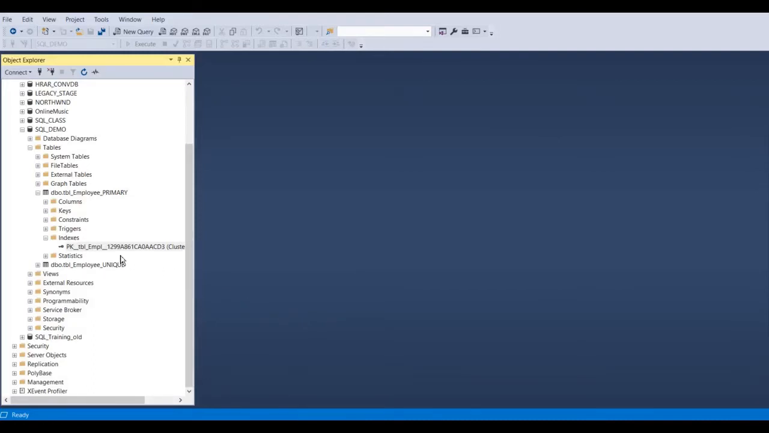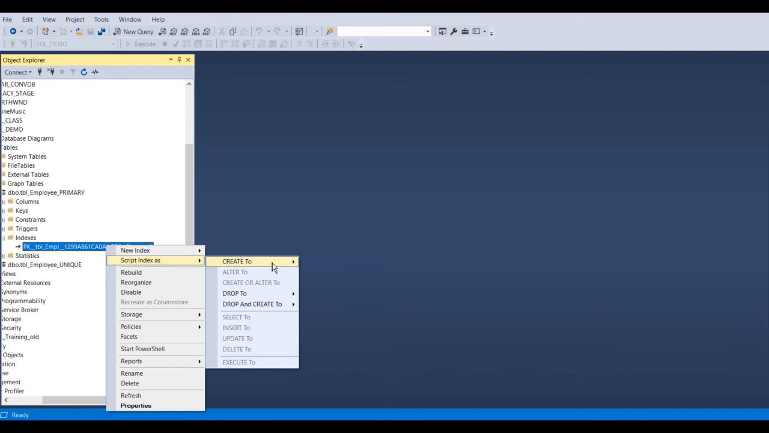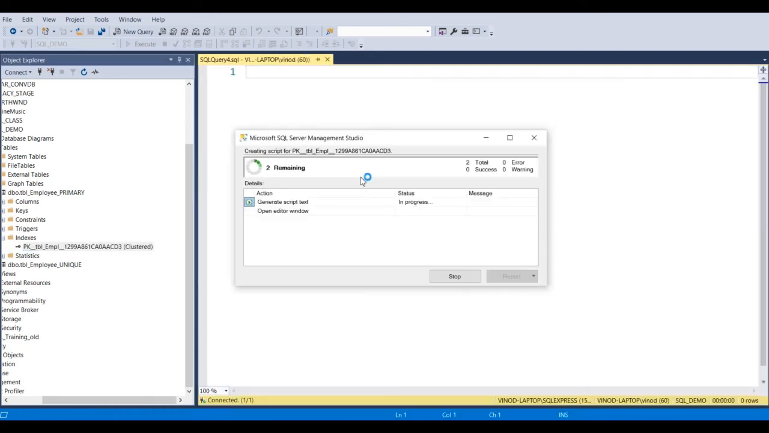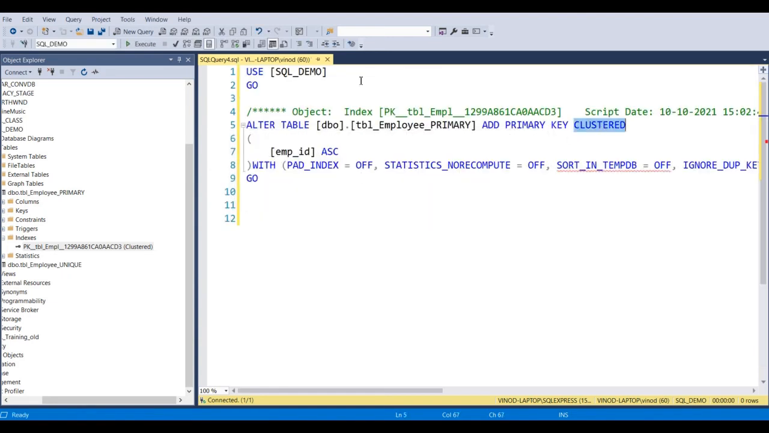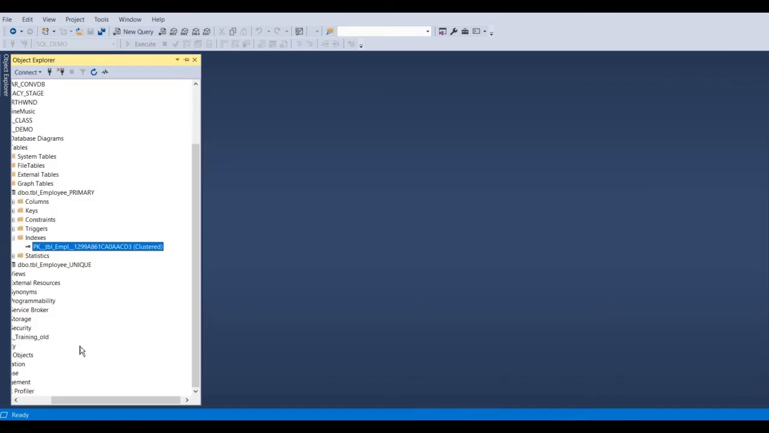So now let's consider the actual demo, like what happens when we create the primary key on a table. You can see over here, there is an index being created, and if we just see the type of index which is being created, you can see that it is clustered index. So when primary key is created, the index which gets created is a clustered index. Now let's move to next table.